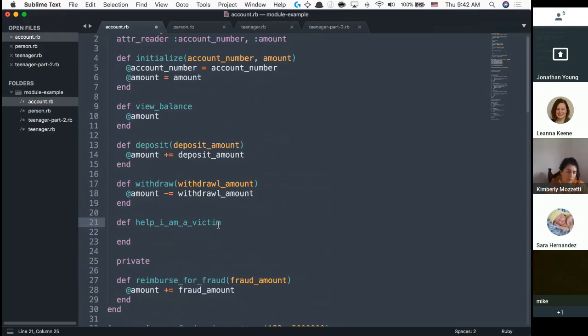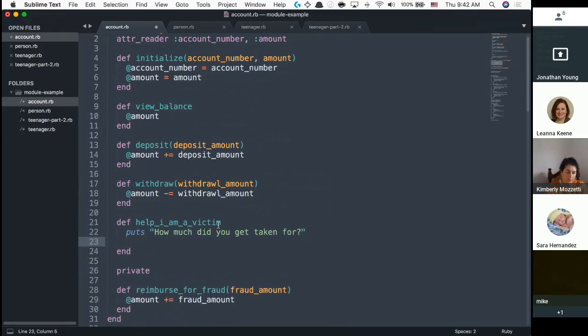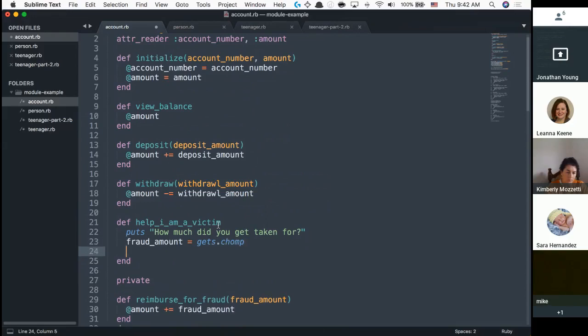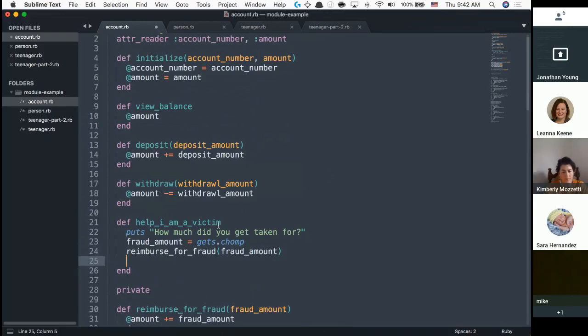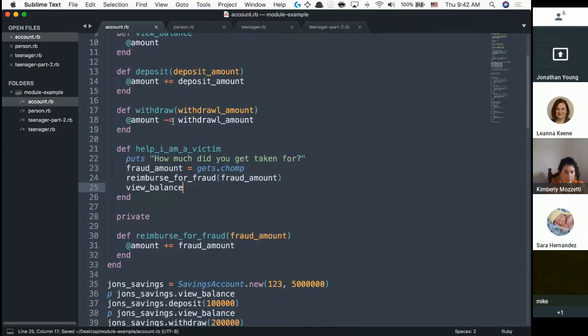But how much did you get taken for? And then I'll do fraud amount equals gets.chomp. And then I'll reimburse them. So I will reimburse for fraud amount, and I will print out the balance. That makes sense? I'm going to call the method. This is the way you would do it if you were a victim of fraud.